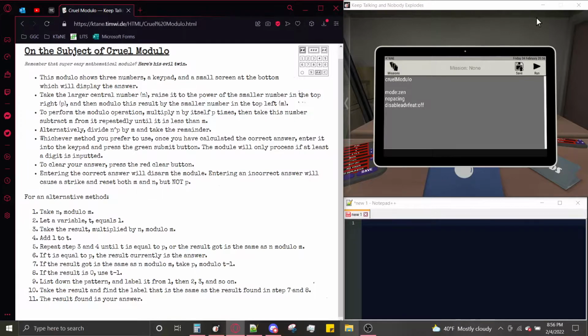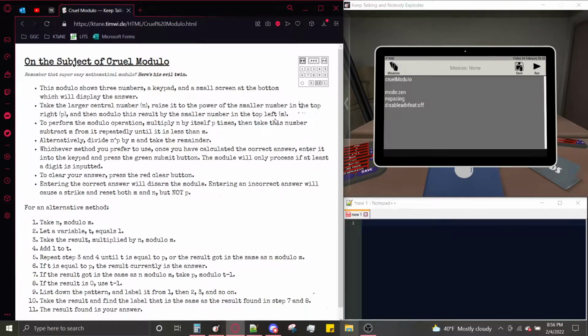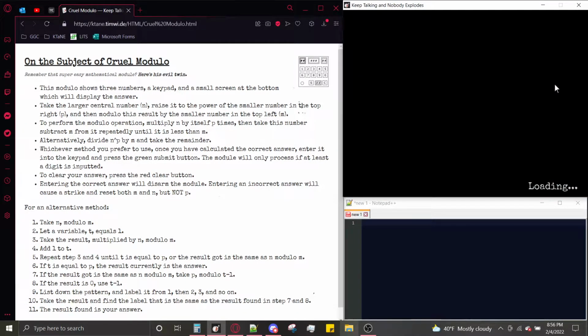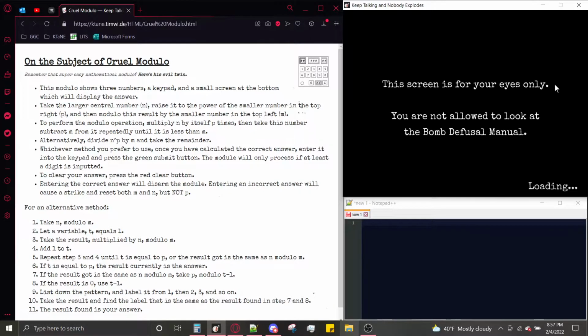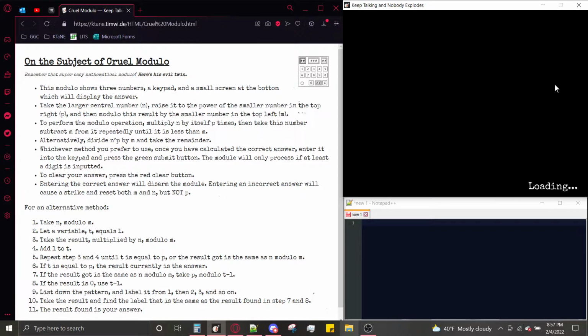Today I am here with the module Cruel Modulo. Cruel Modulo is actually a relatively easy cruel module. It's based off of Modulo, which is known to be a really easy module, and it's not that much different from Modulo, but it does present an interesting issue. Let's go ahead and get started. This module doesn't require any edge work, so as soon as we get our bomb, we can get started.